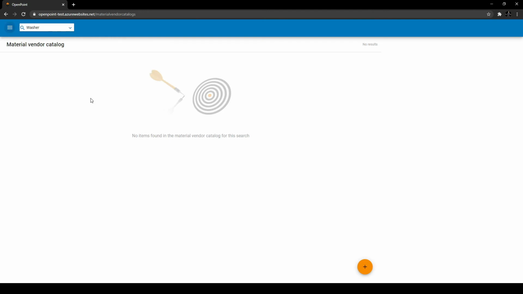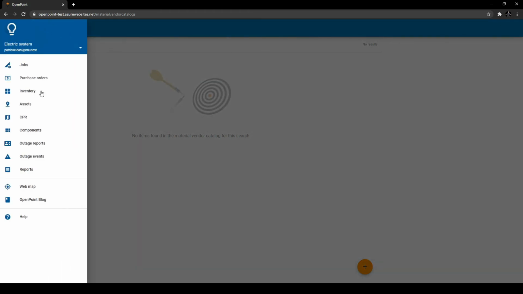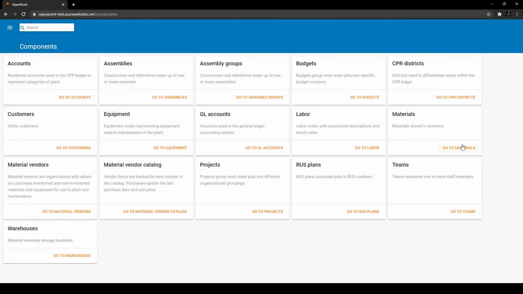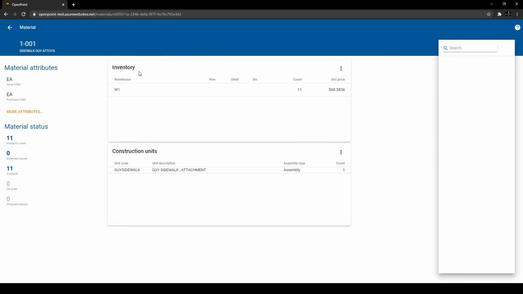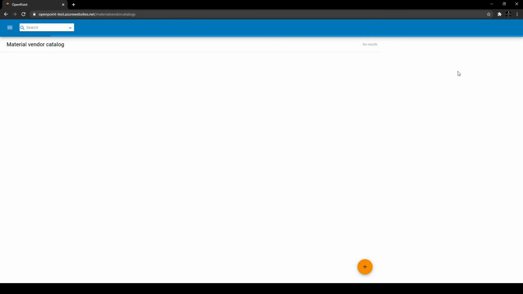We also have 2 more things. The first is over in the Materials section. Head back to Components, and then click on Materials. We can click on any material in here, and then click on Material Vendor Catalog on the right of the screen, and it will show us all available items we have for that material.